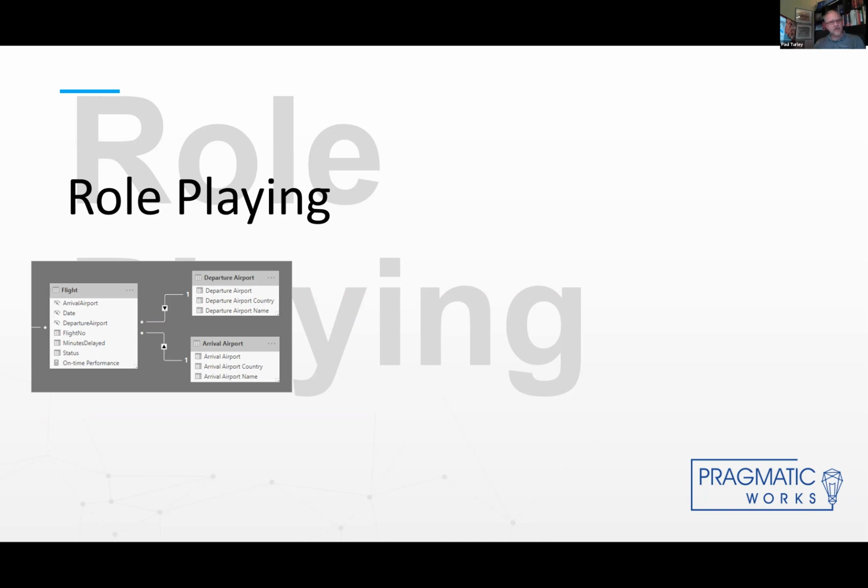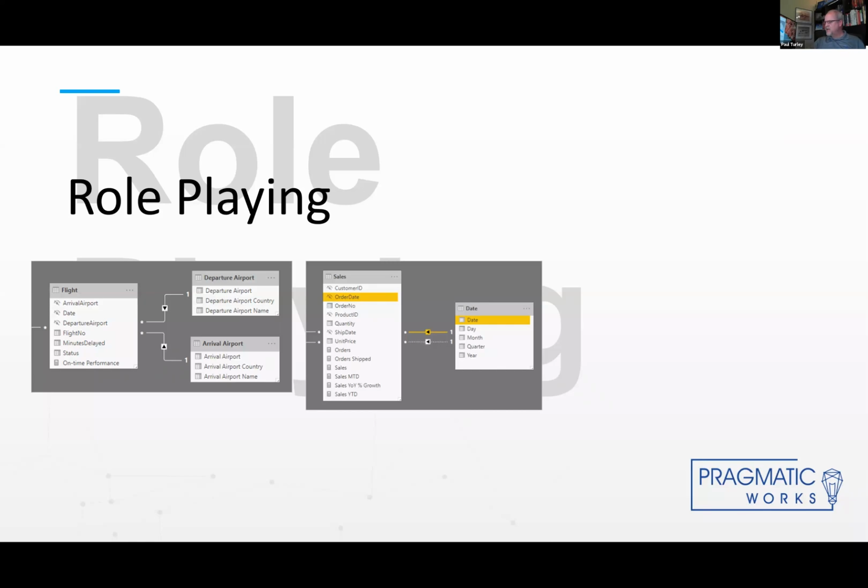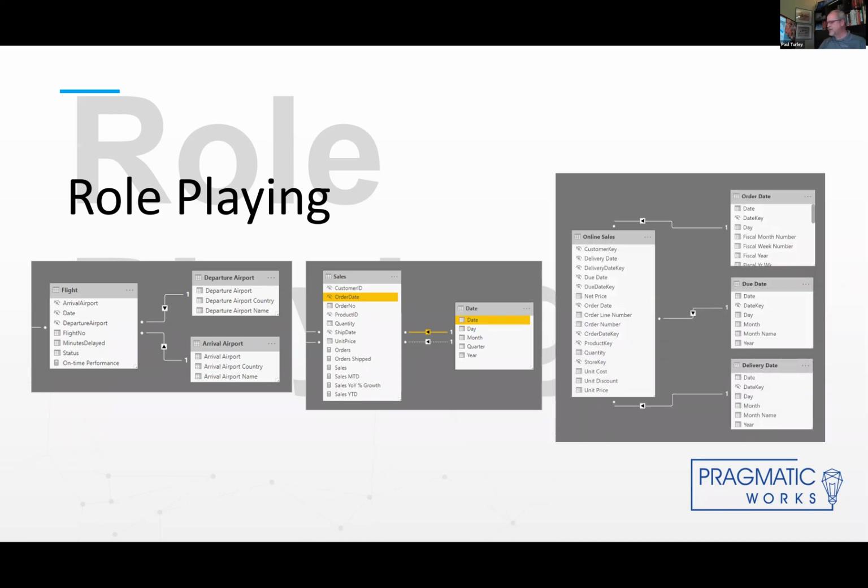But an airport serves two different roles in terms of flights. You have the departing airport, and then you have the arriving airport. So they're two separate roles. They serve two different purposes. In terms of dates for sales and orders, as I described earlier, a date could represent the order date or the due date or the ship date, the delivery date. And so those dates serve separate purposes. Therefore, they should exist materially, perhaps, as separate dimensions in your data model. And so here's an example of that.